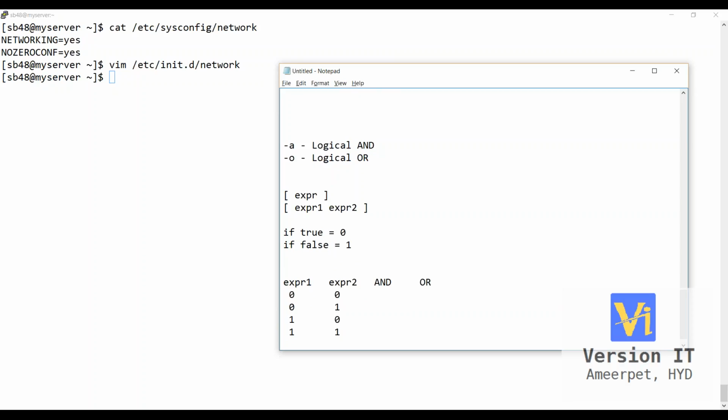Now whenever you go with the logical AND, what it tells you is that if all the expressions are true, then your compound expression is going to be true. You are combining multiple expressions, and we call them compound expressions.